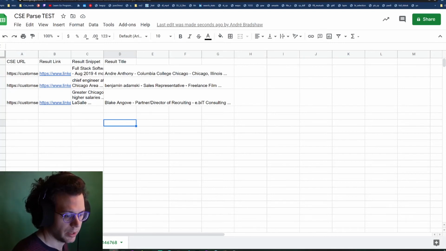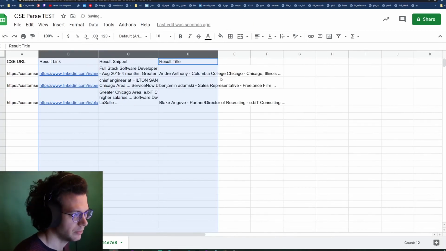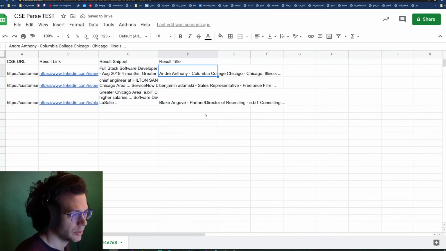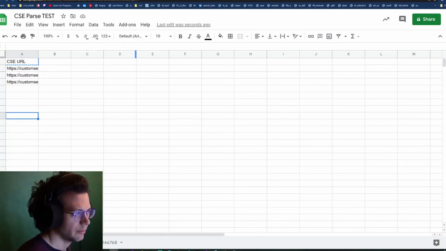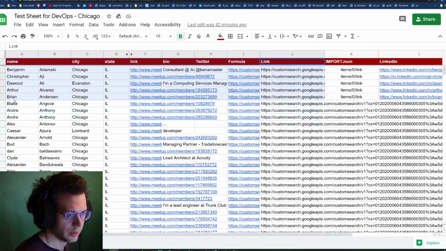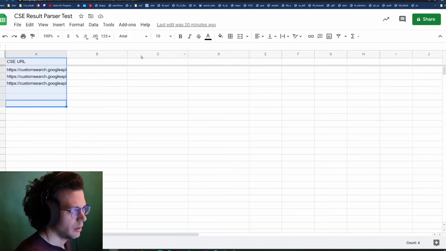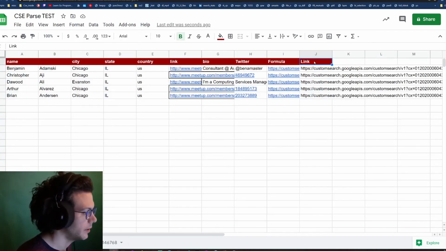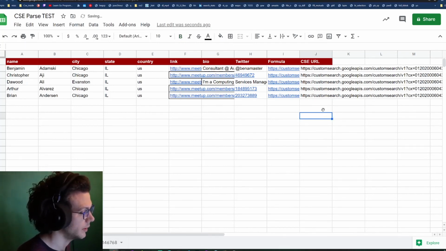So we have the initial data that we put in there, the result link, the snippet, the title of the search result, etc. Now let's look at it if we put in some other data at the same time. So I'm going to run this on some more information here. And again, I need to make sure that I change my header, and it needs to be a unique header. So this is the same as this, which means it's not going to work. So we're going to change this to CSE URL.